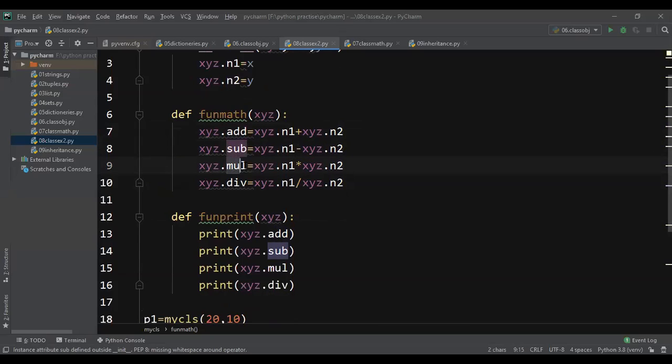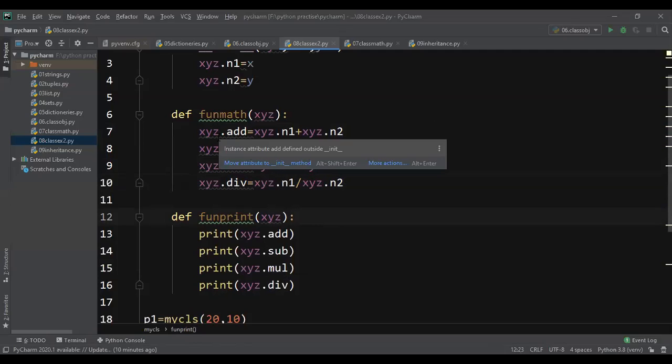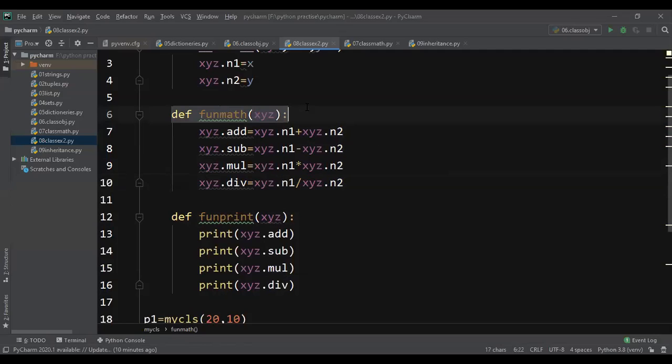Multiplication is performed and stored in the mul variable, and the division is performed and stored in the div variable. Now I want to print the results. For that I'm creating one more function. This function is only to do the mathematical operation, and I'm creating another user defined function for printing the results. So here I'm creating def print_fun.